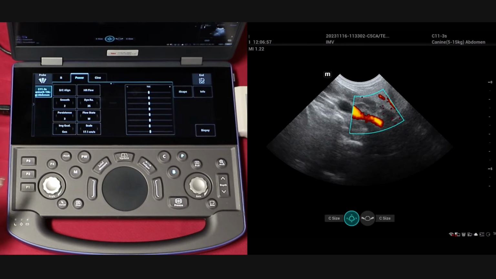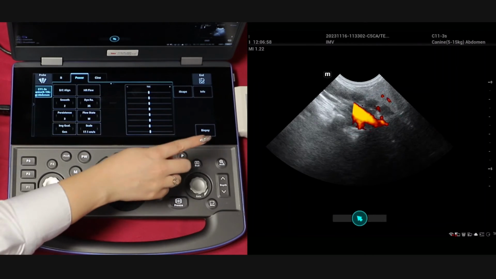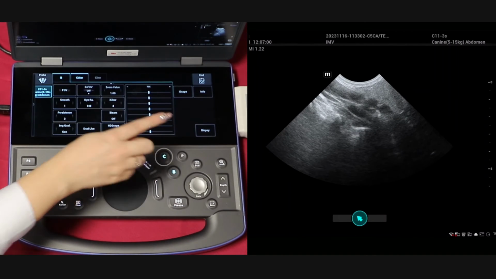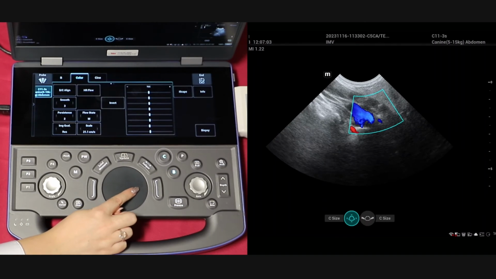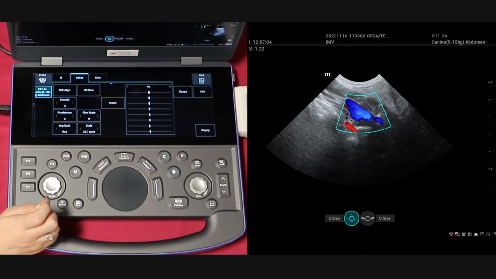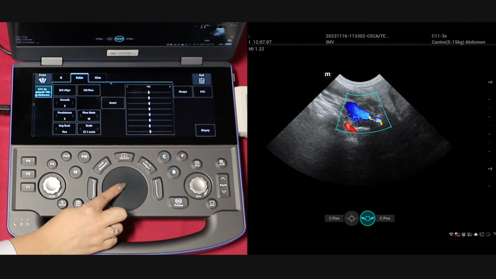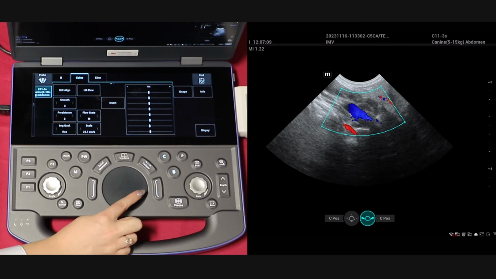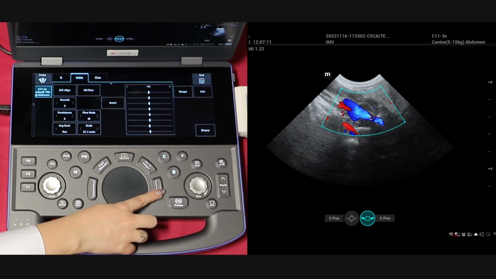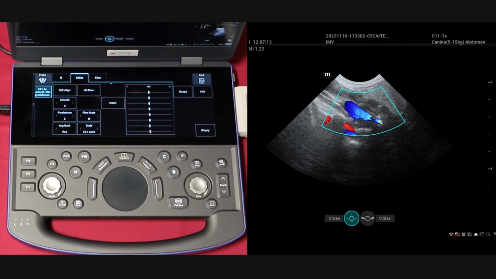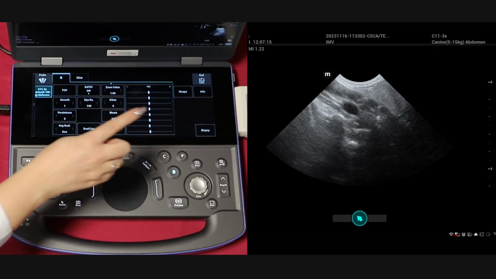To come out of Power Doppler, press P again, which will take you back to the B mode scanning. And then press C to activate Color Doppler. And then use the trackpad to adjust the size of the window. To go back to live scanning, press C to exit Color Doppler.